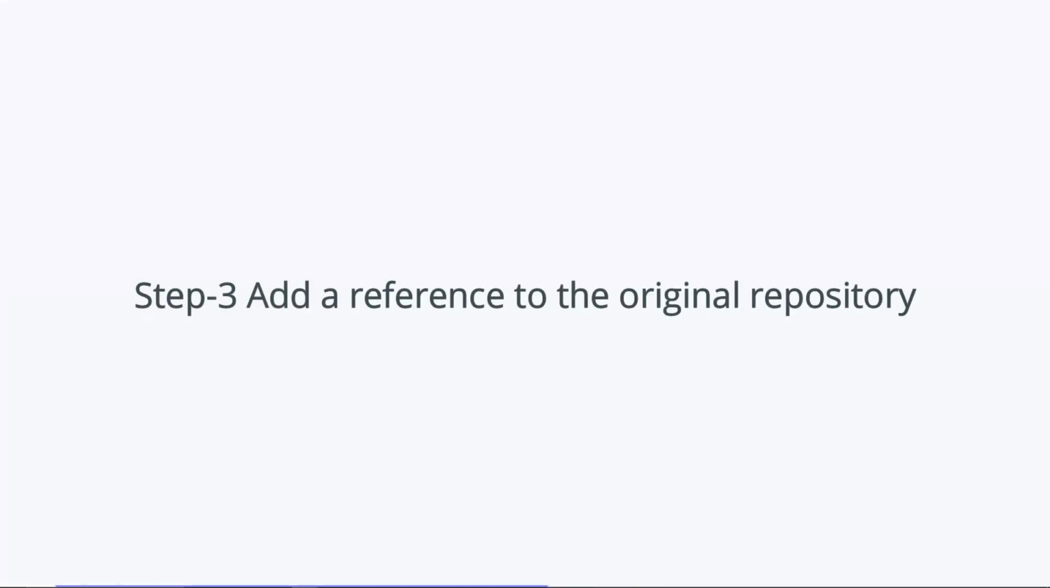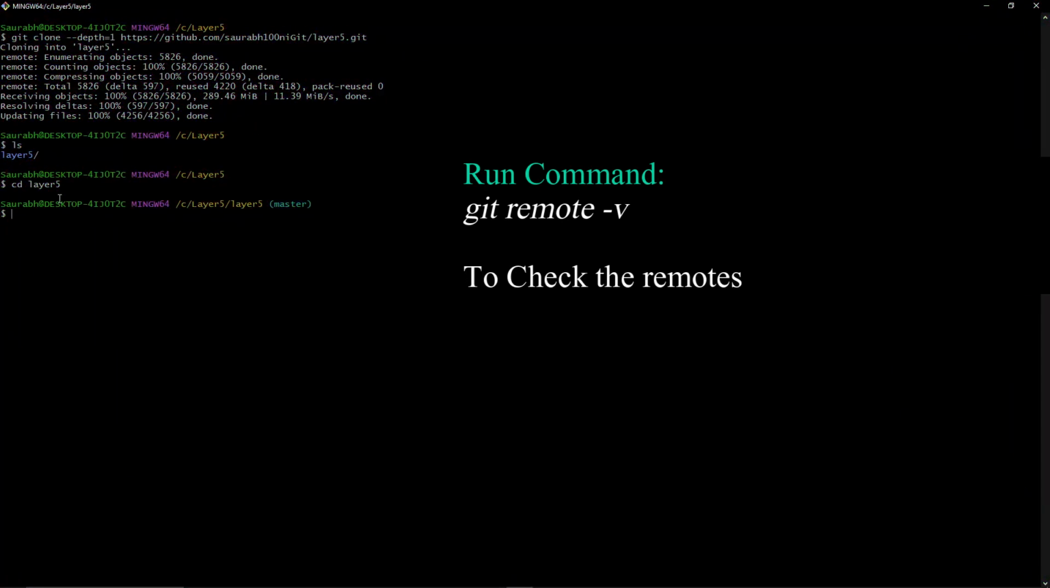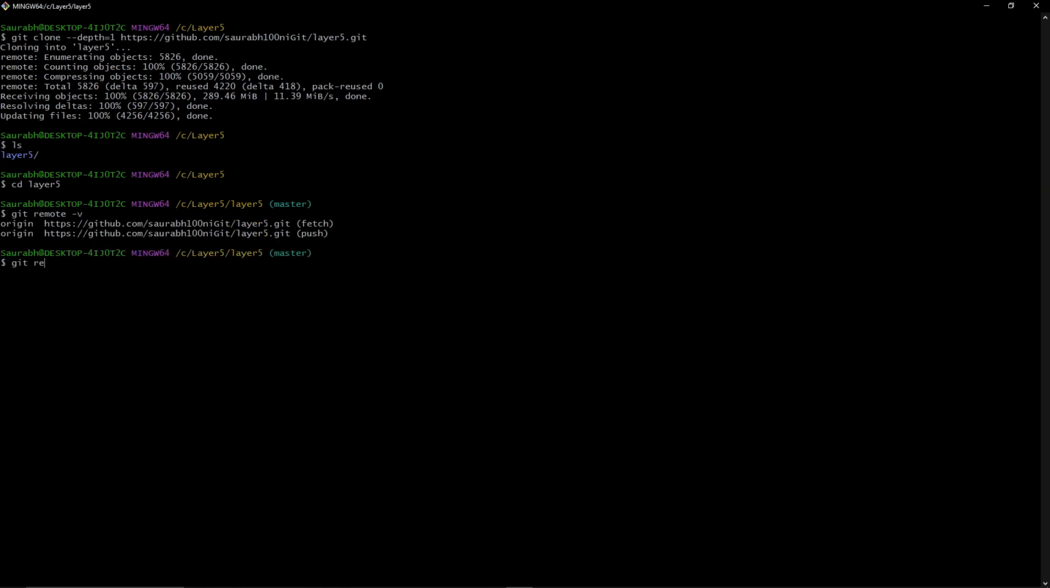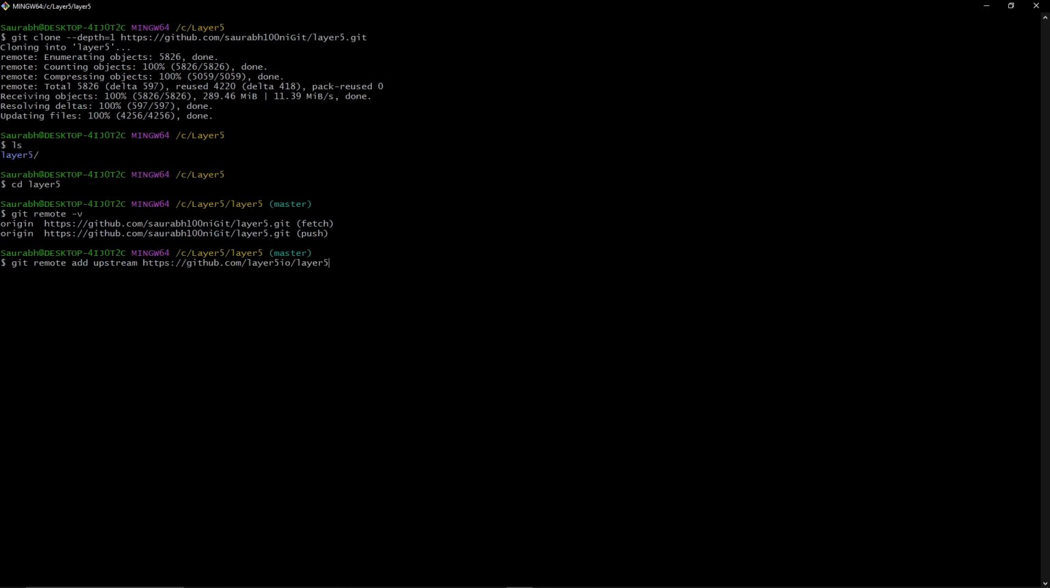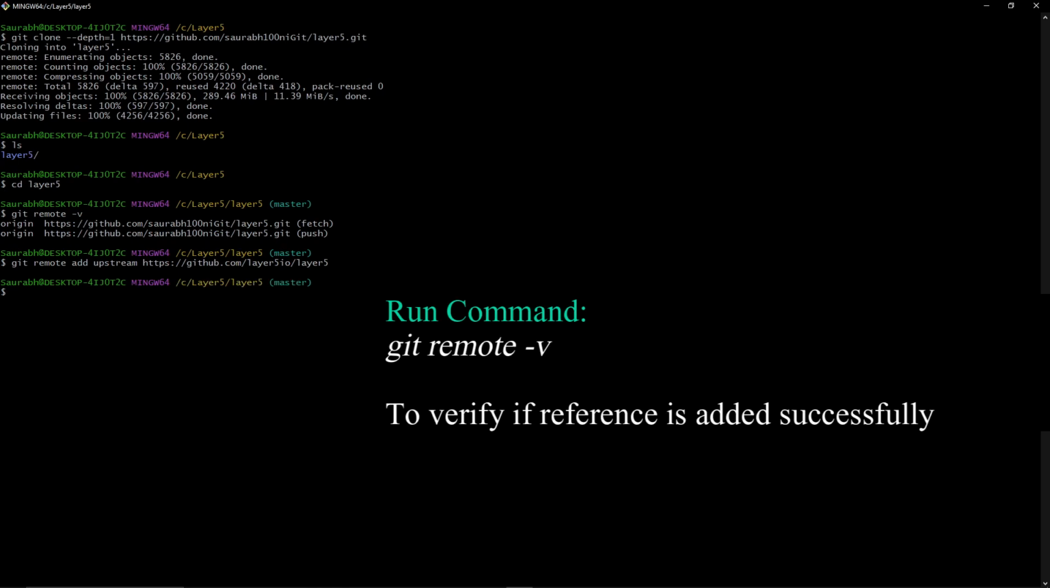Step 3: Adding a reference to the original repository. Use git remote -v to check remotes. Run the command shown on screen to add a reference to the original repository. Run git remote -v again to verify.